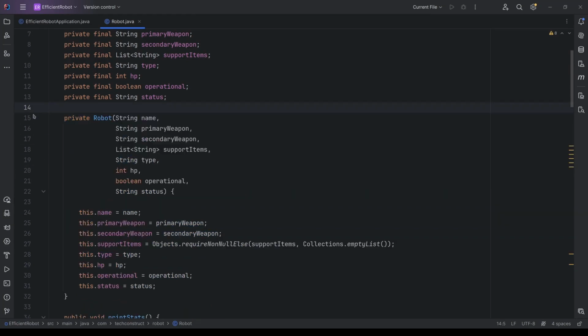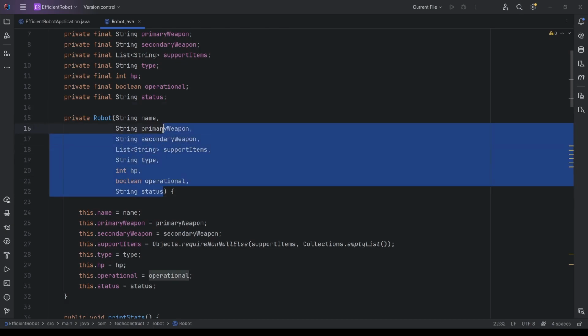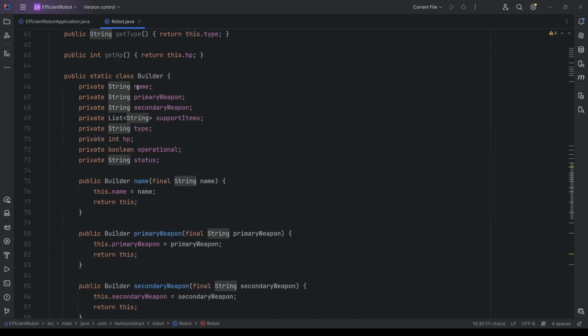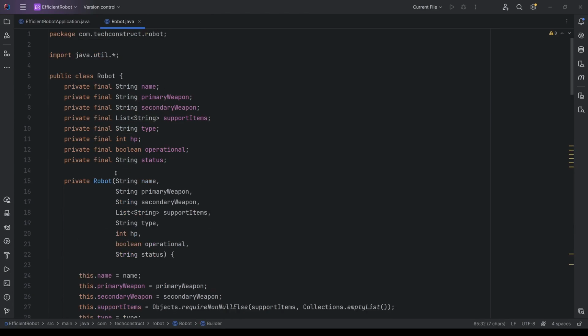When it comes to simple classes, however, the usage of this pattern is far too excessive. For instance, if robot just simply took in a name, there would be 0 point to making this builder class. When you're dealing with a class that has 1 or 2 fields, it's simpler to just make use of a constructor. With all that being said, we've reached the end of this video.